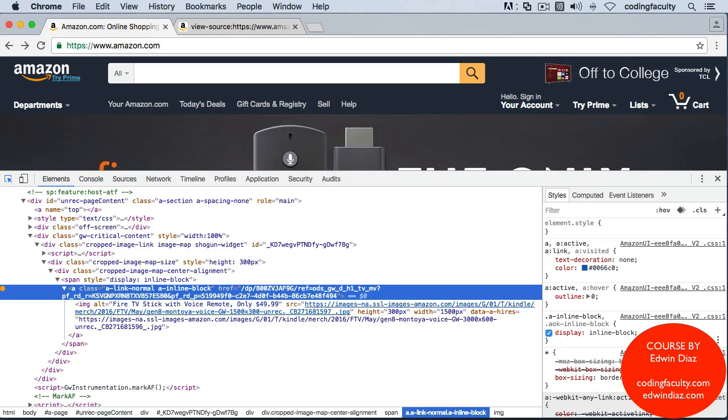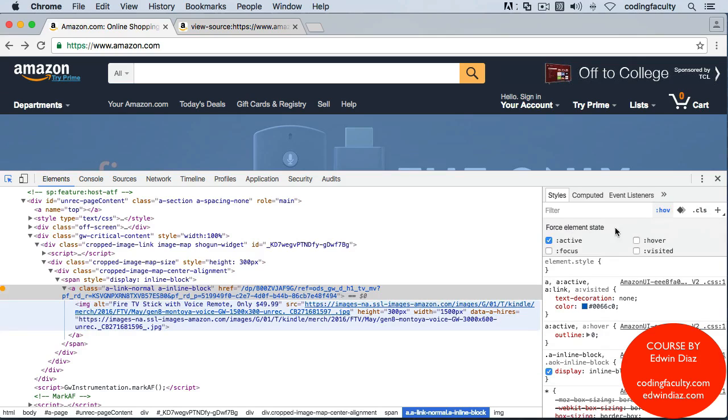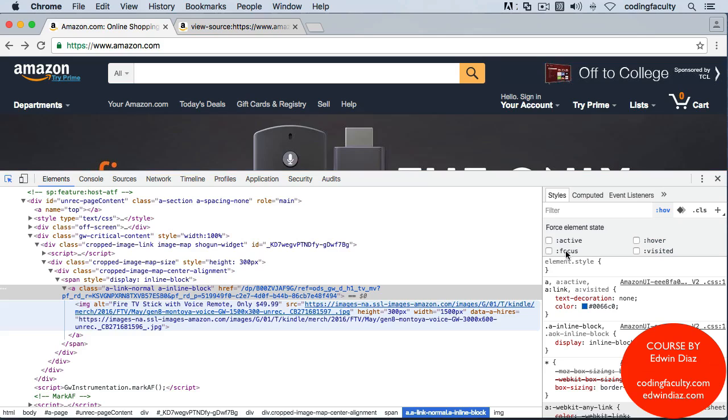Now you can also do that here. All right, toggle element state right here. You click this, and then you have different options. You can put focus. You can see that it changes when I do that. Active doesn't change much. Focus, if you're hovering over it or if you visit it. All right, so you can change the state. You can basically mimic the user actions here. All right, so force element state.